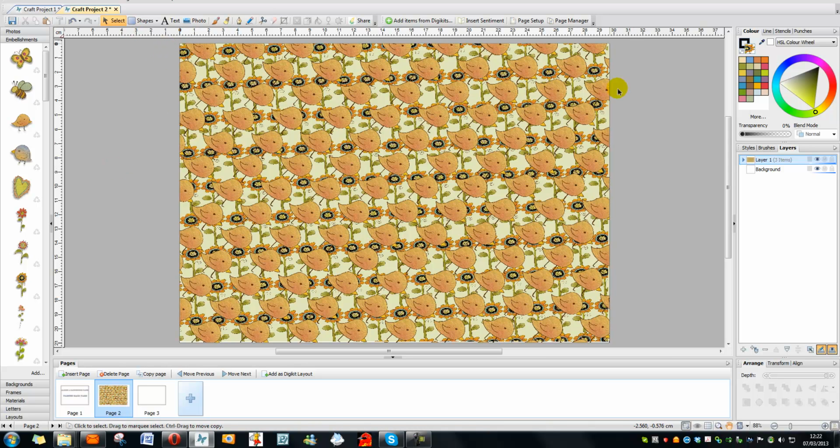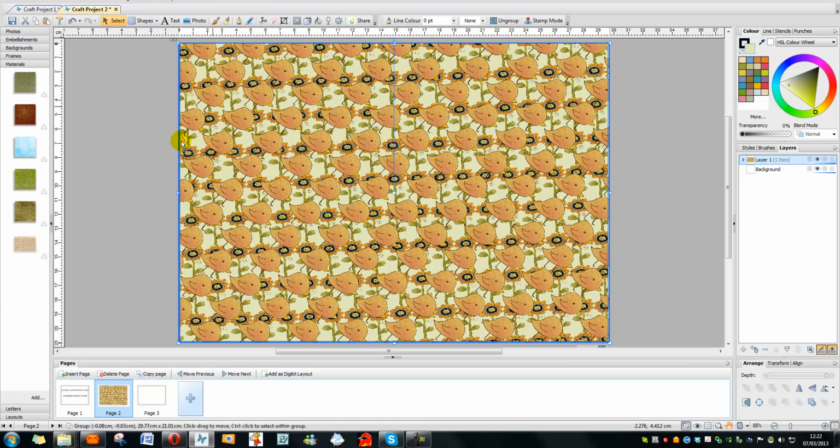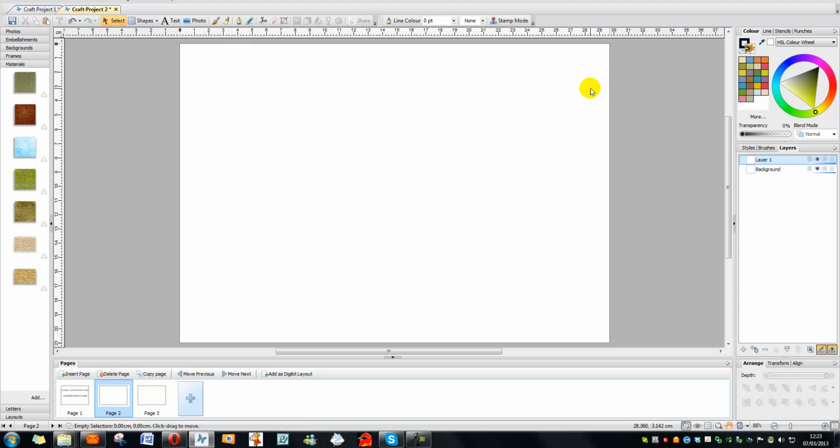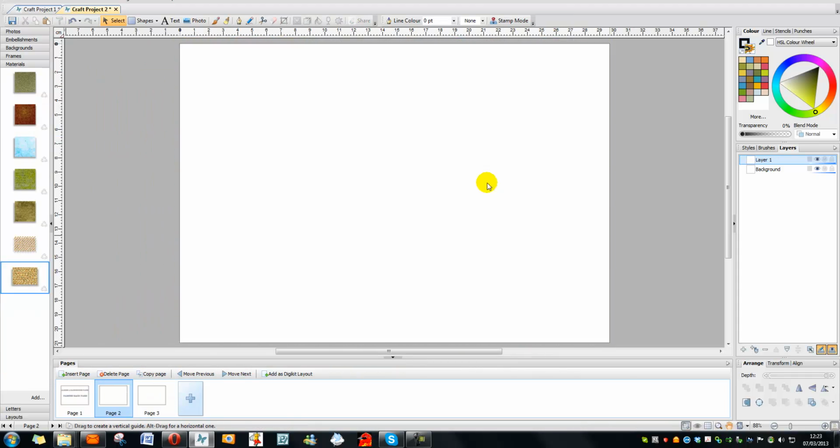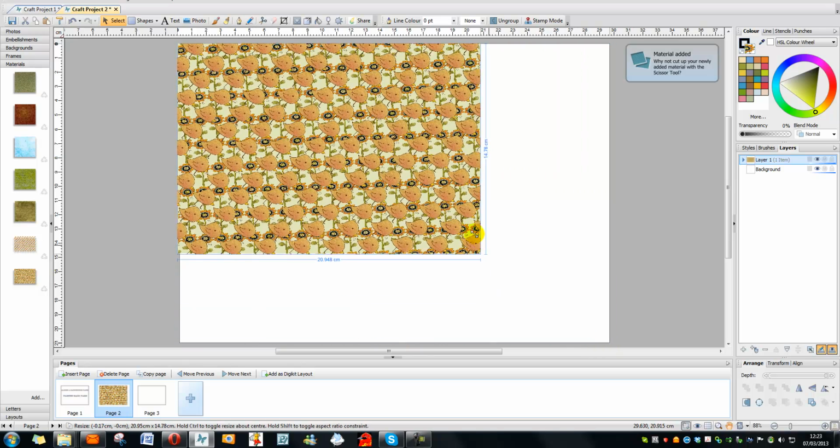But what I want to do is select everything on my worksheet. So Control A will do that, and you'll need to group your papers together if you've made more than one. So we'll press Group, we'll come back to Materials, and I'm going to drag it into the Materials section. I can now select the one on my work page, delete it, and now I've got a paper that I can bring on and I can make it smaller.